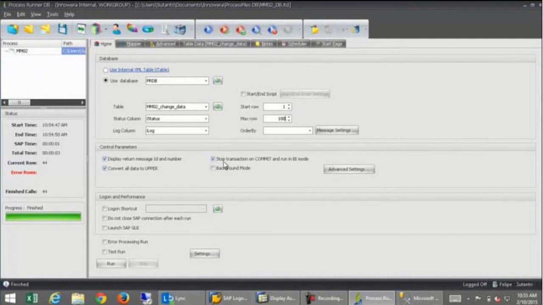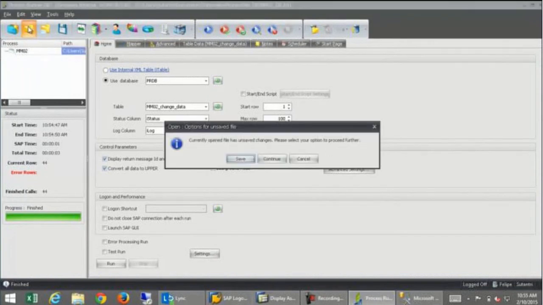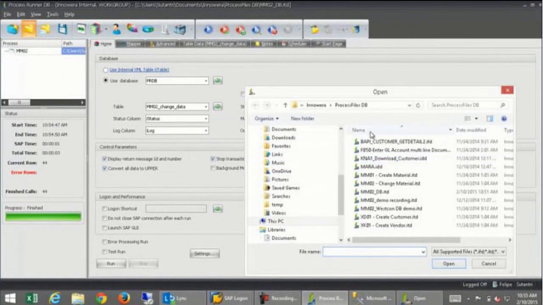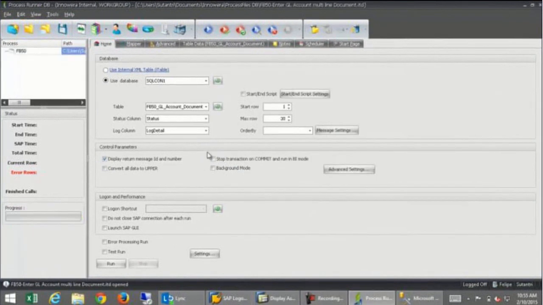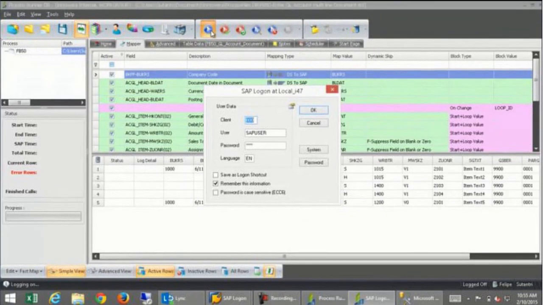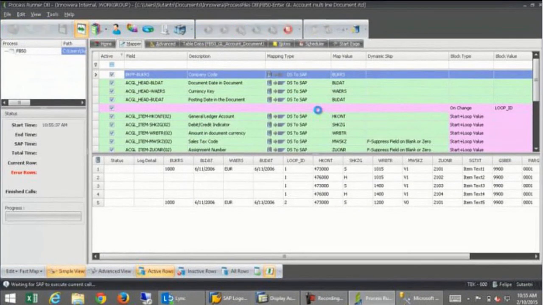See kind of how that looks? And so in Process Runner, I already have that file. So this is going to be from Innoware Process Files DB now, instead of Process Files. And this is the FB50. So FB50 is already mapped up. This is the actual table here. So if I run it, it's going to create these things.